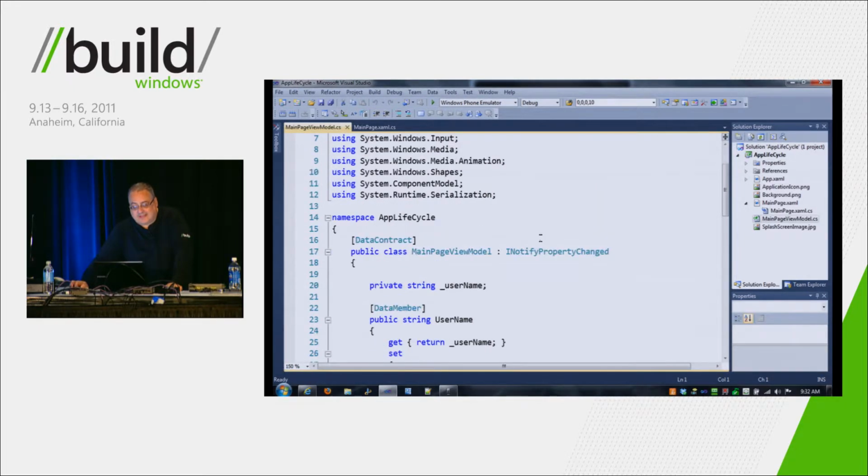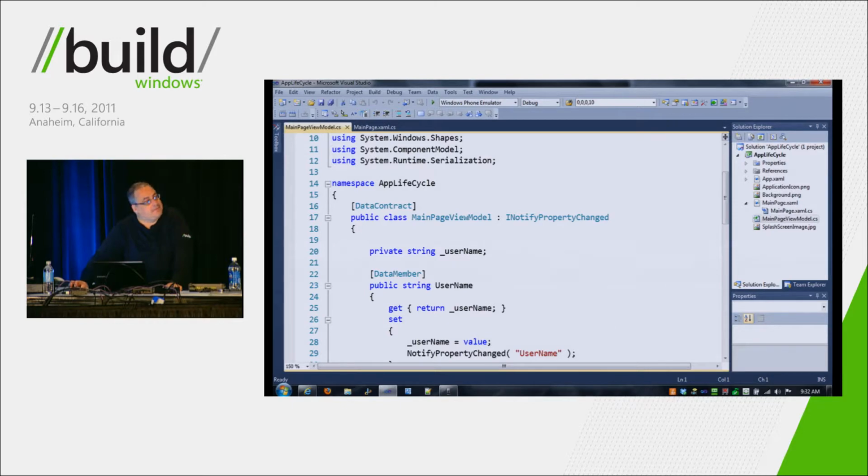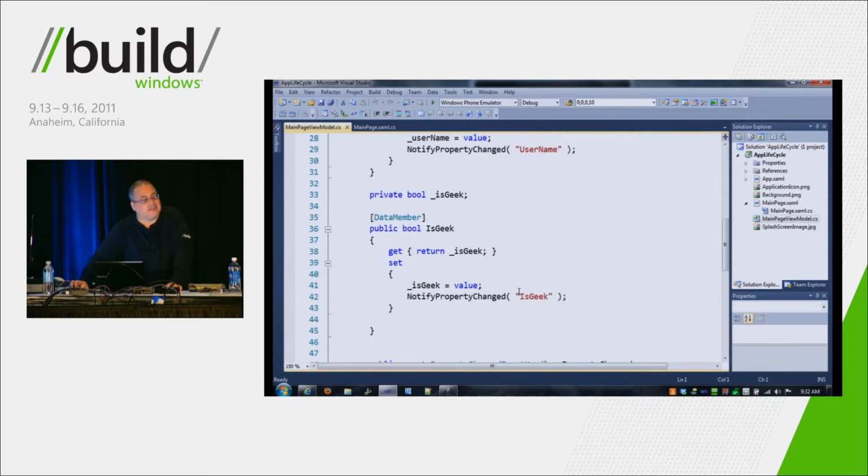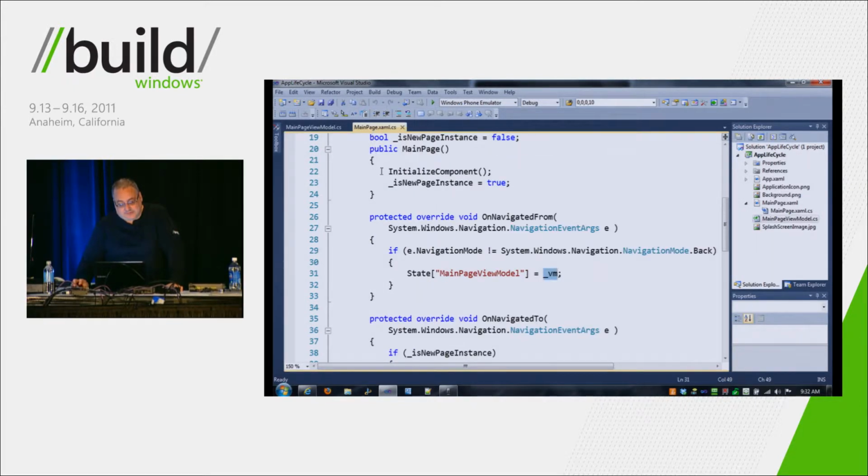In order for that object to be serializable, that is, to be stored in the dictionary, I've marked the class as a data contract. I've marked my public variables with data member. That's really the only work that I have to do to make that storable. Going back to where I was in my OnNavigatedFrom, you could imagine this without the if statement. I would just store it.